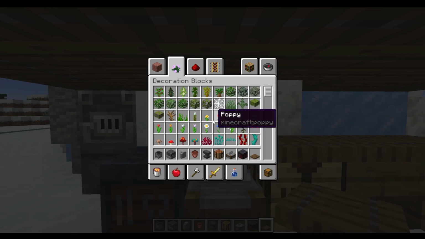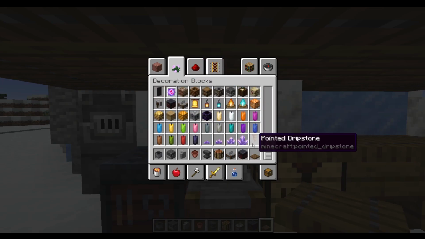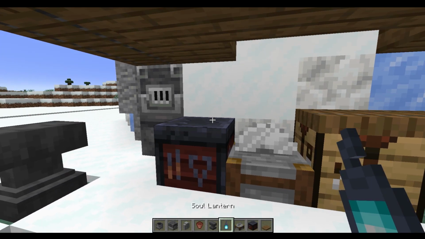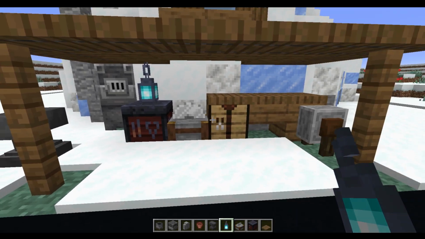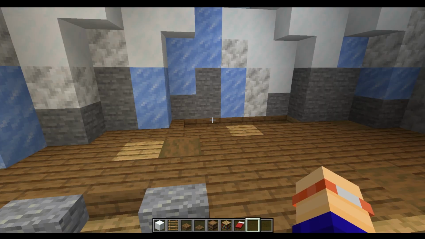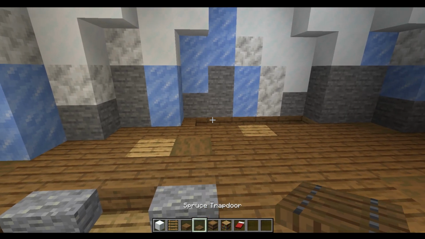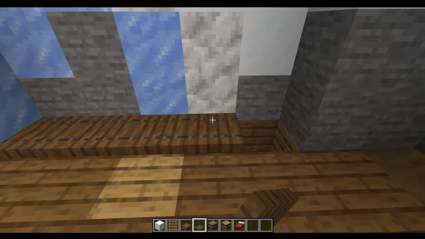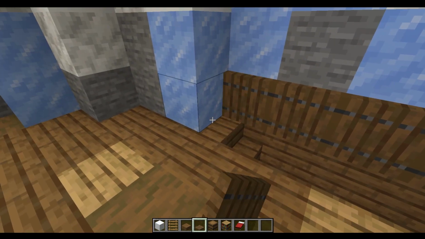The one other thing that we are going to do is grab ourselves a lantern, which is one of the soul lanterns there, like so, and we'll simply place that soul lantern hanging just above the smithing table, and then we're done.